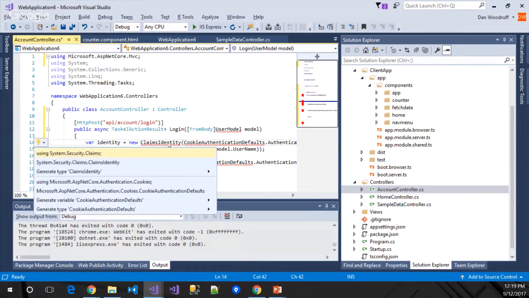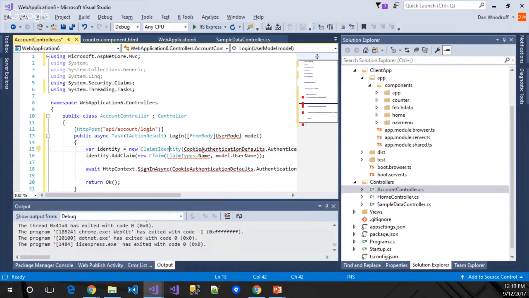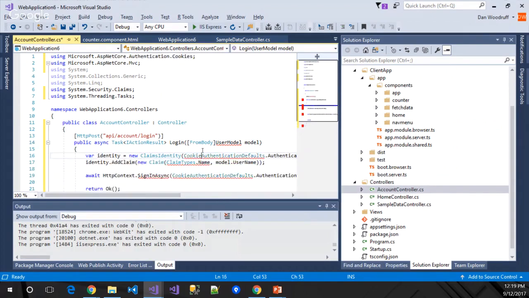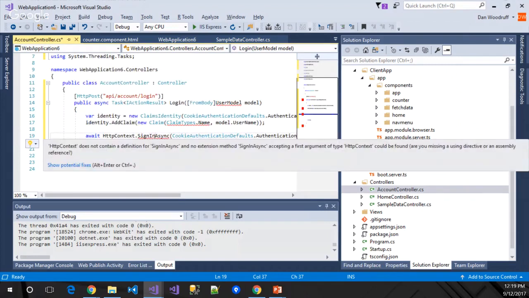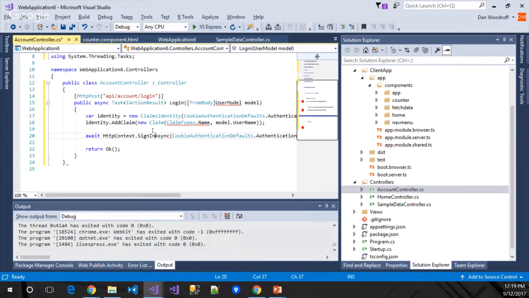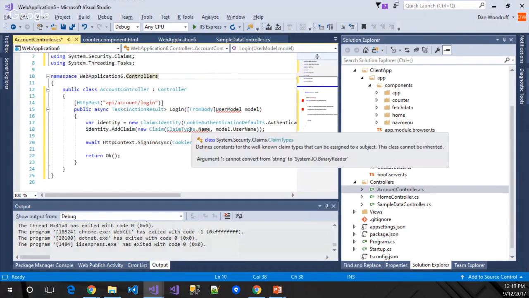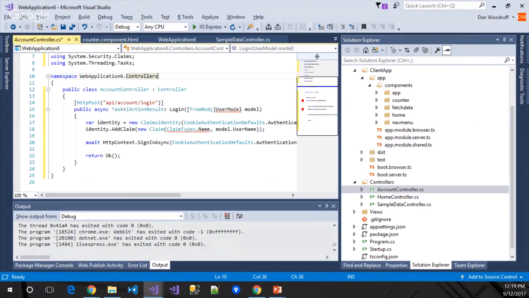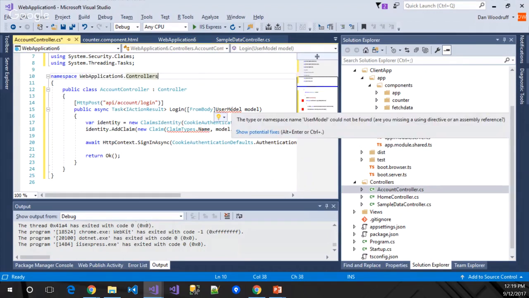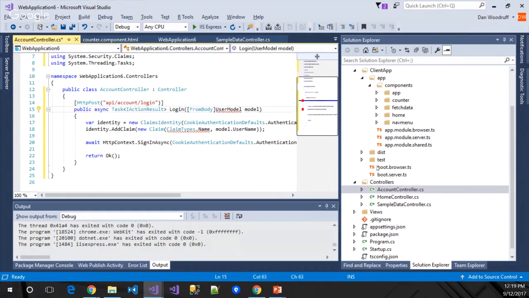So a claims identity, cookie authentication, takes care of a lot of things for you. And I need a new thing. What it did was add all this up top here. You can notice something else here: I have a user model. So let's go ahead and create that.